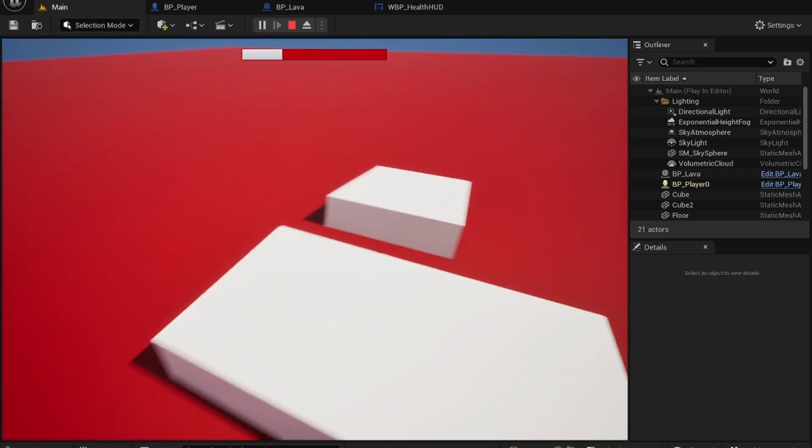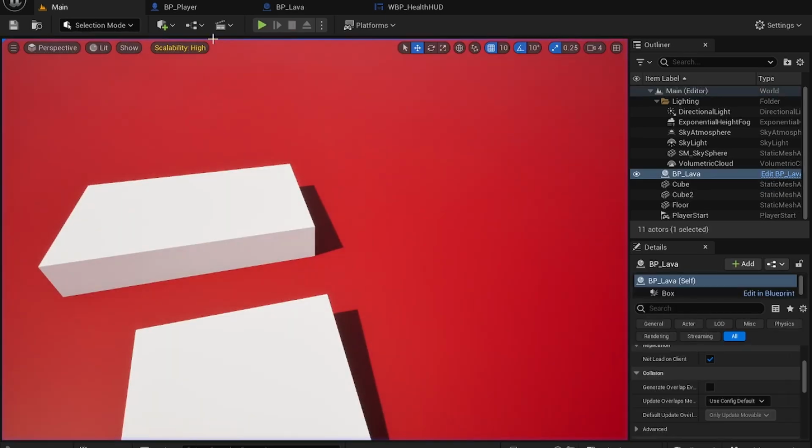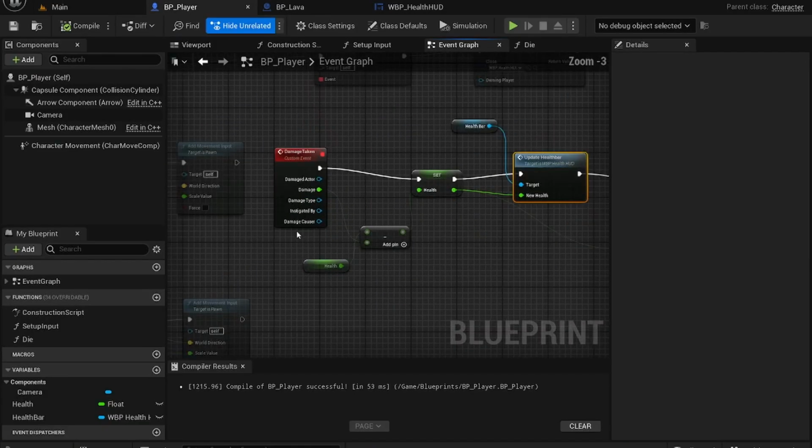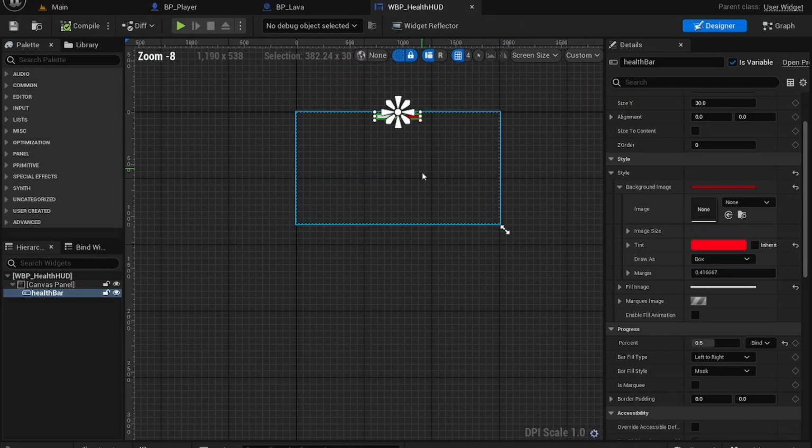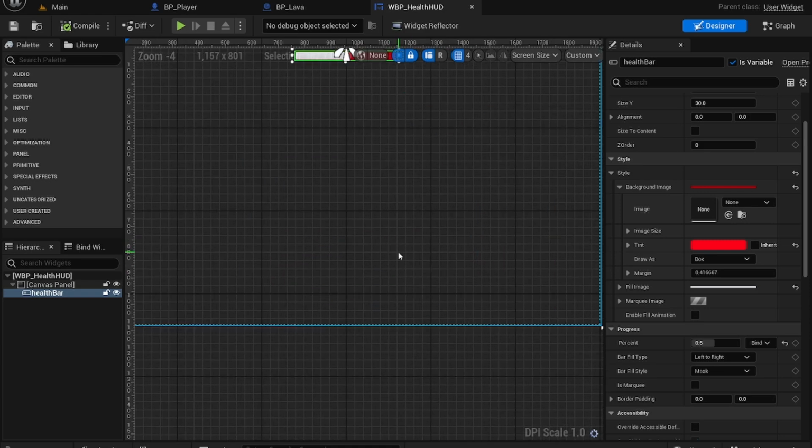So yeah, that's a pretty simple demonstration of how to have damage on damage taken, have a health bar, and all that.